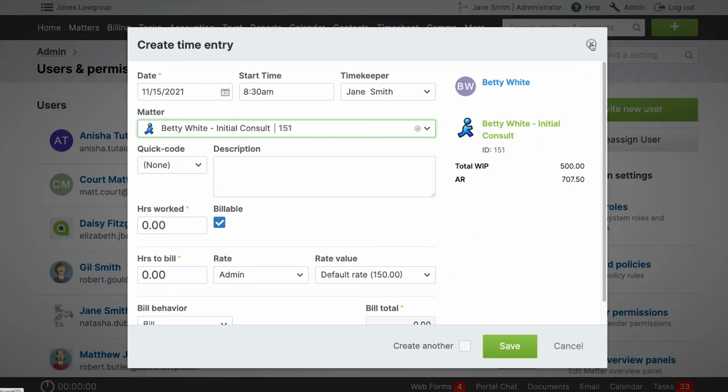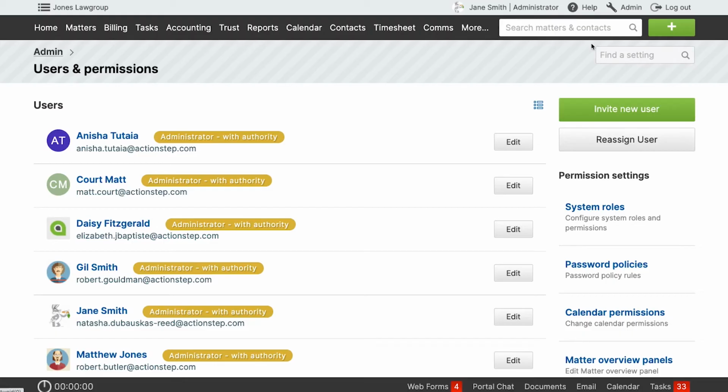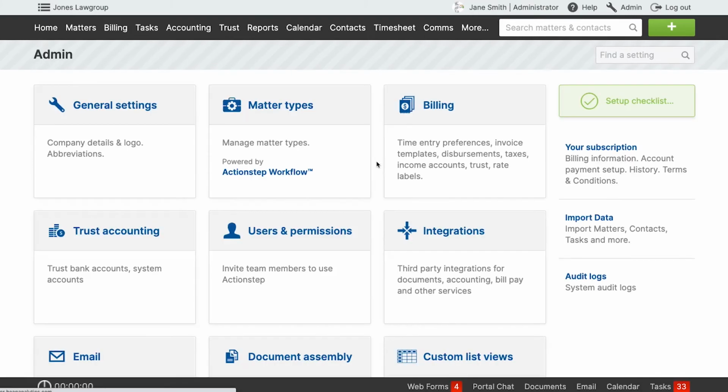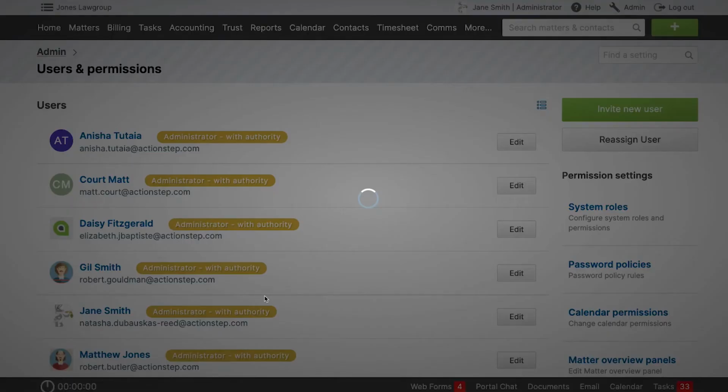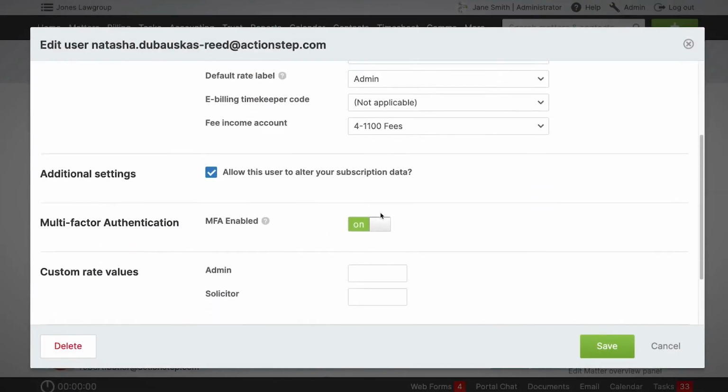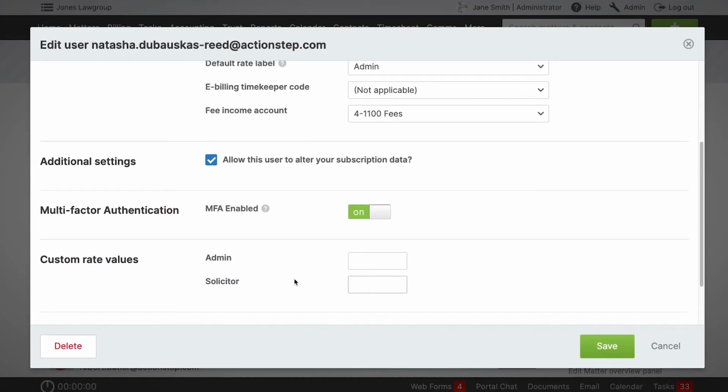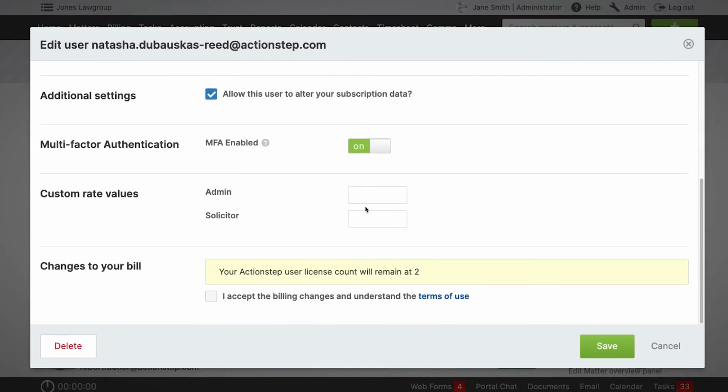Now I can also set an override on that default timekeeper rate. So again, if I go to admin, users and permissions, and I select myself. Now I still want admin. However, let's say my admin rate is higher in relation to other people. So normally it was 150. However, for me to do admin on a file, it's 200. So we tick that and hit save.